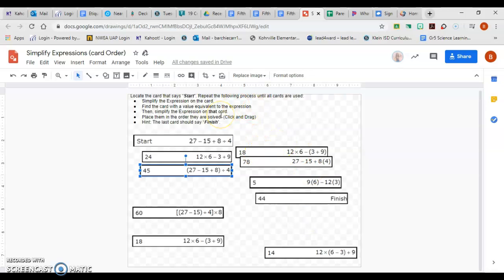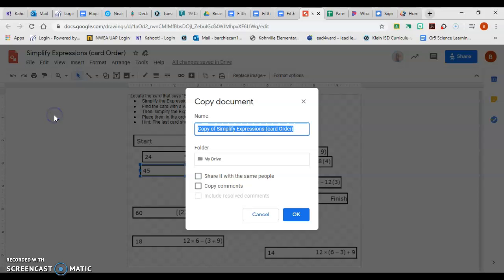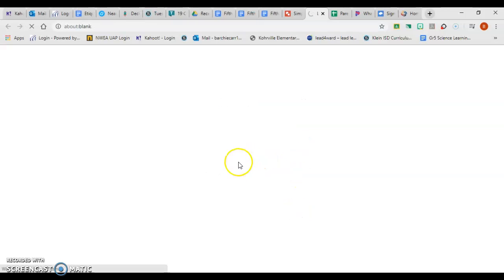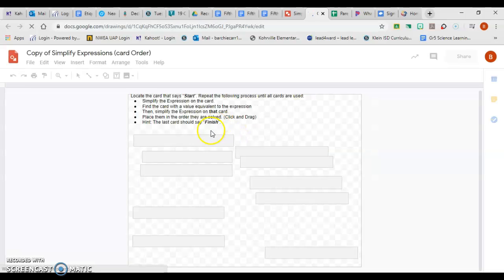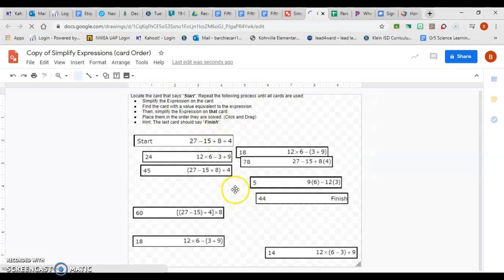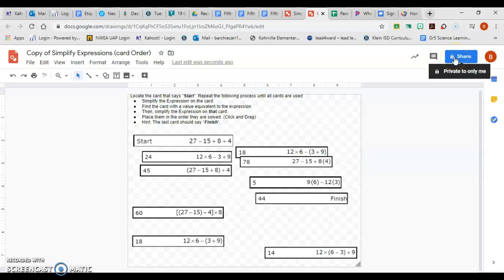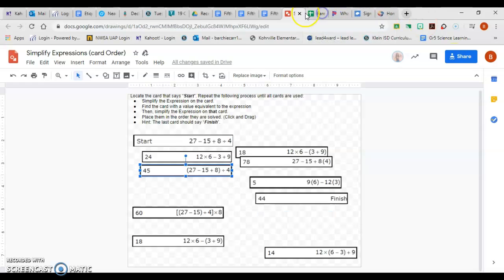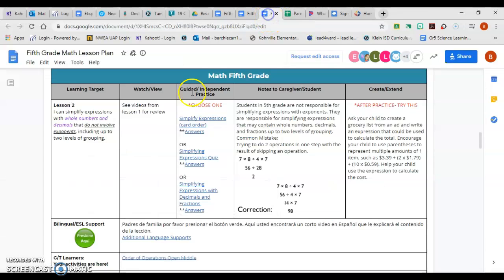Okay. And actually, before you do all that, the very first thing that you should do, and I'm sorry, I should have said this first. The very first thing that you're going to do is click File and Make a Copy and click OK so that you can move all these cards around at your leisure. Okay. But please do that first before you start moving things around. And then after you do it, you're going to click that share button to share it with your teacher. Okay. Again, first thing you're going to do on this one is hit File, Make a Copy.